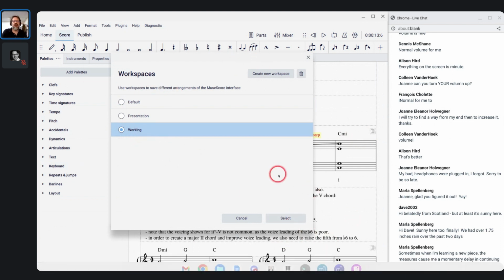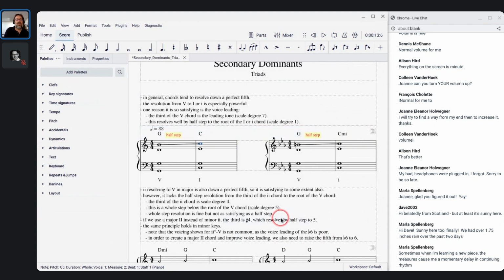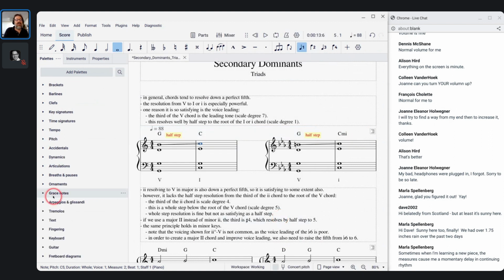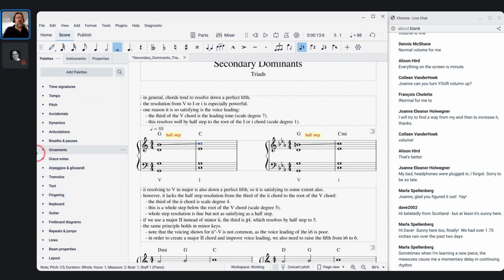But you can see what I did. I clicked the workspace button down here. In MuseScore 3, it's to the top right. It'll open up a dialog. There'll be a button to create a new workspace. And then you can do things like add palettes and so forth, customize things in that workspace, and it won't mess up your normal workspace. So my default workspace continues to have just a small set of palettes, but when I switch to the working workspace, you'll see I now have a ton of palettes, right? That's because I added them previously.